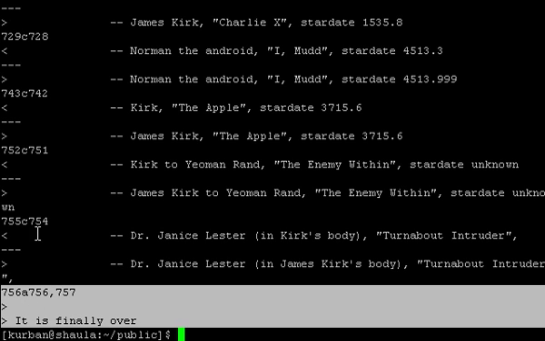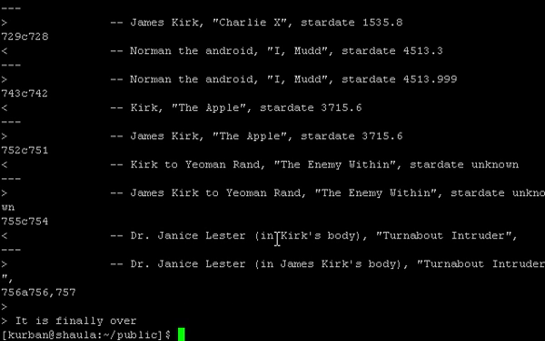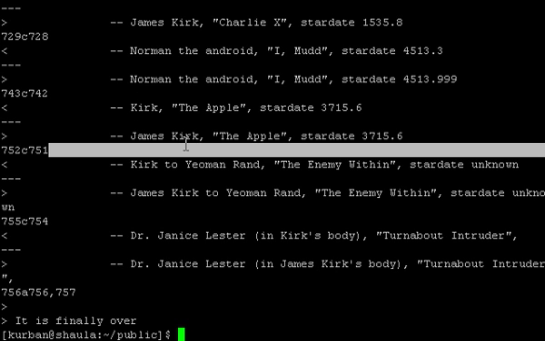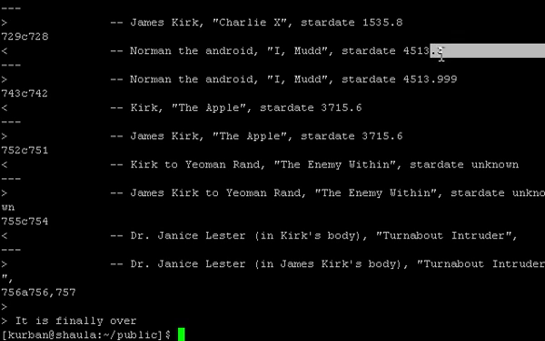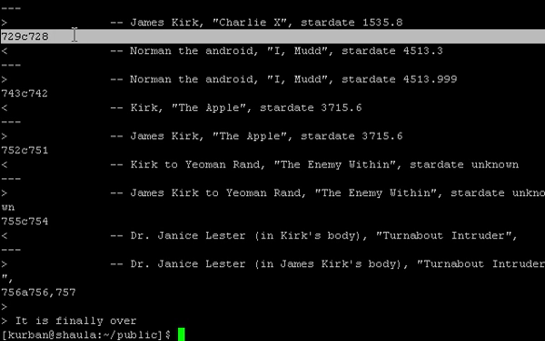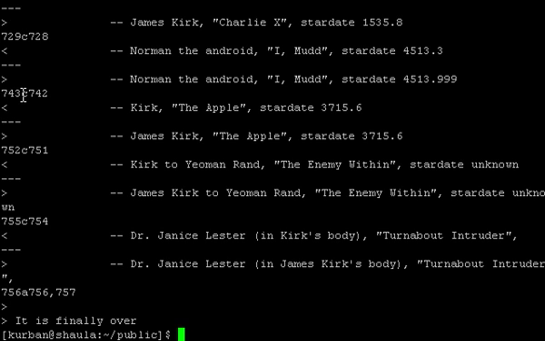Here there's a difference. Kirk is James Kirk, and see here there's a Kirk that was changed to James Kirk. Here's a 0.3 that was replaced with a 0.999. And if you want to find them, you can see here at line 729 there's a change. Line 743 there's a change.